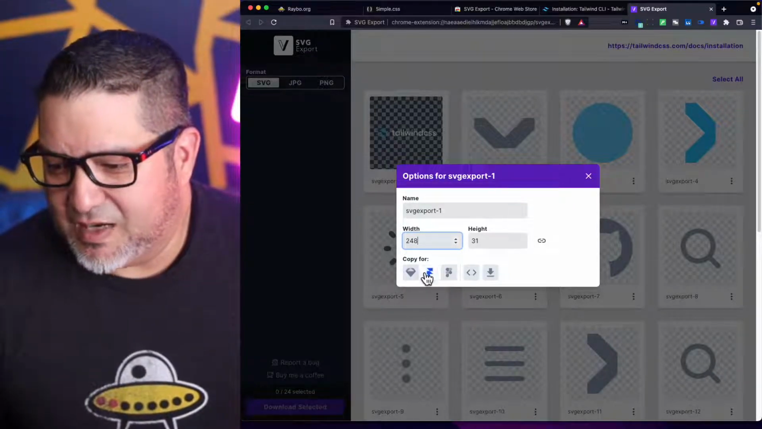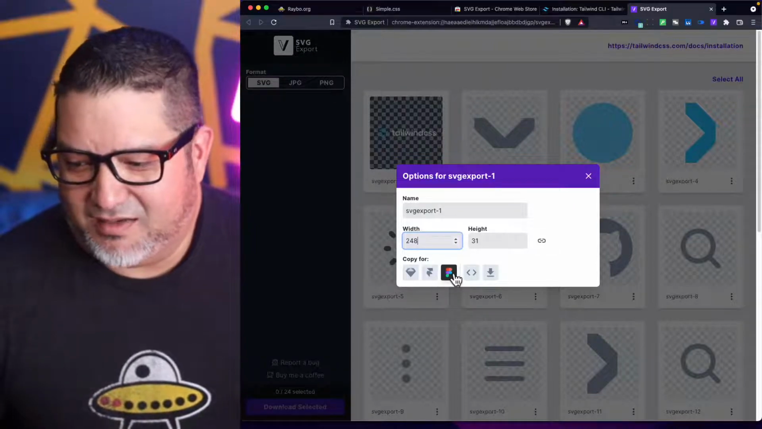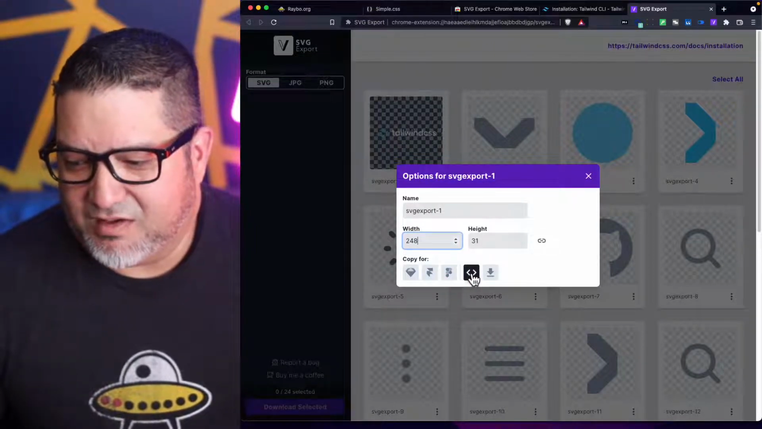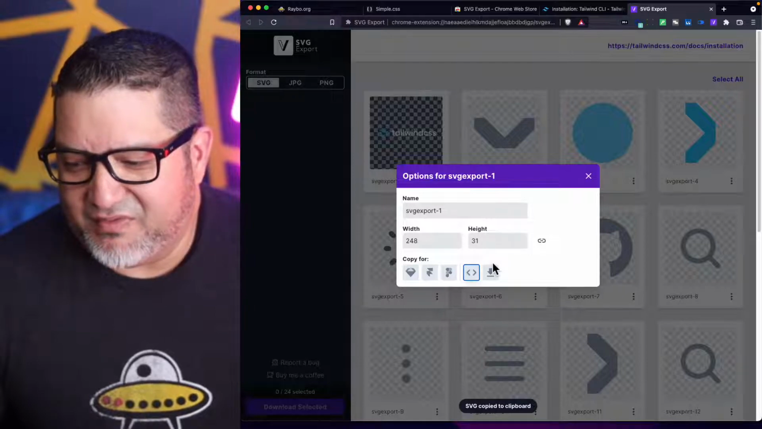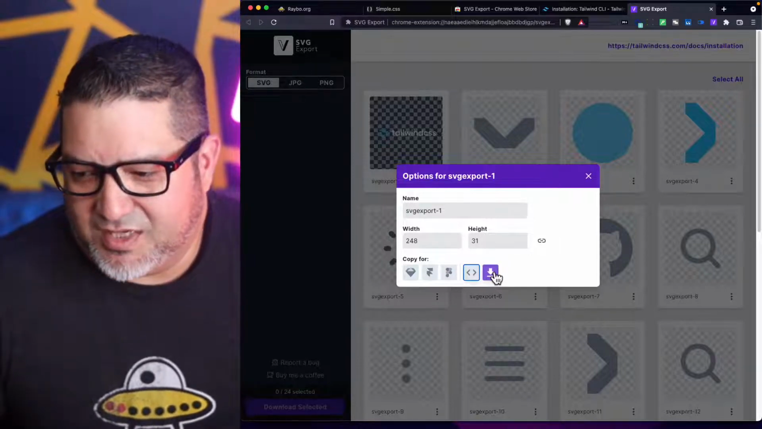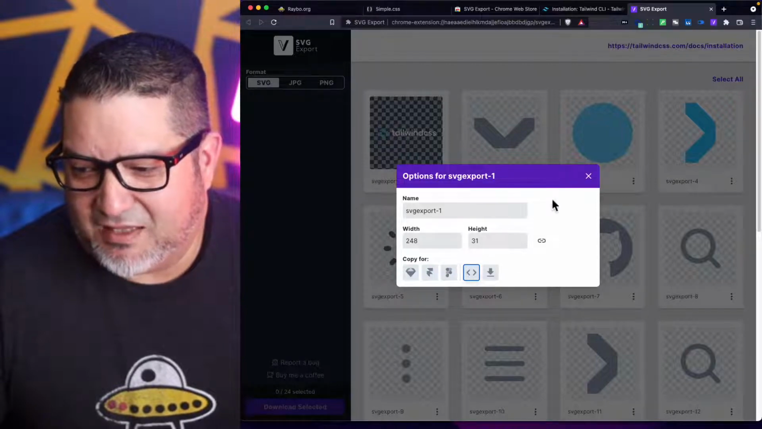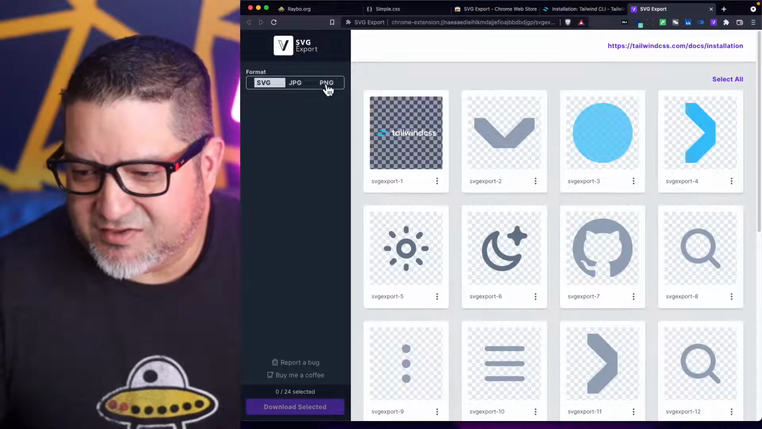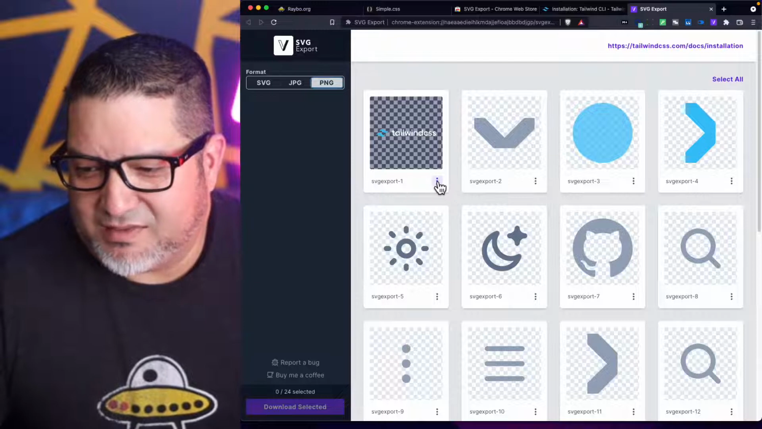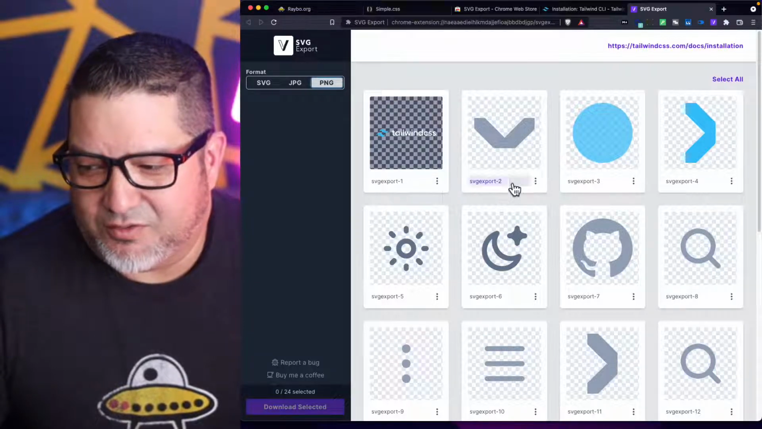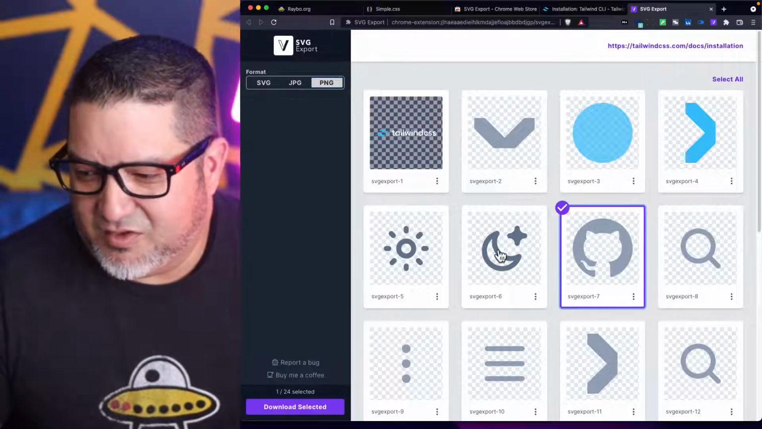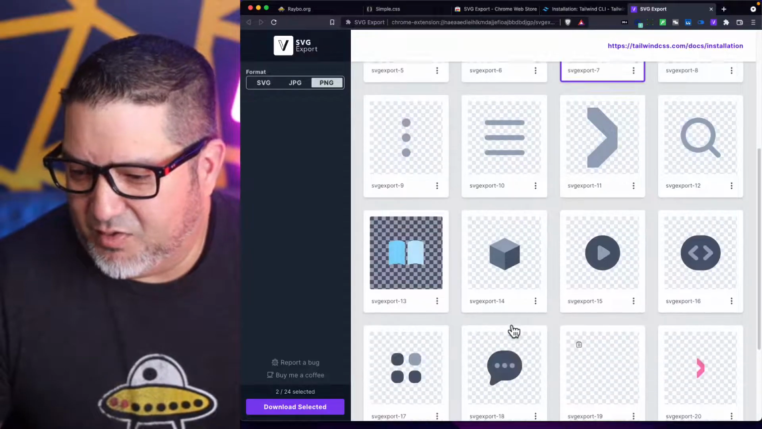You can go directly to some popular online programs. From here, you can click right here to just get the code, and it copies the SVG to the clipboard, or you can hit this download button and it'll download the SVG for that logo, which is super cool. But you can also say, I actually want a PNG output. I don't want the original SVG.